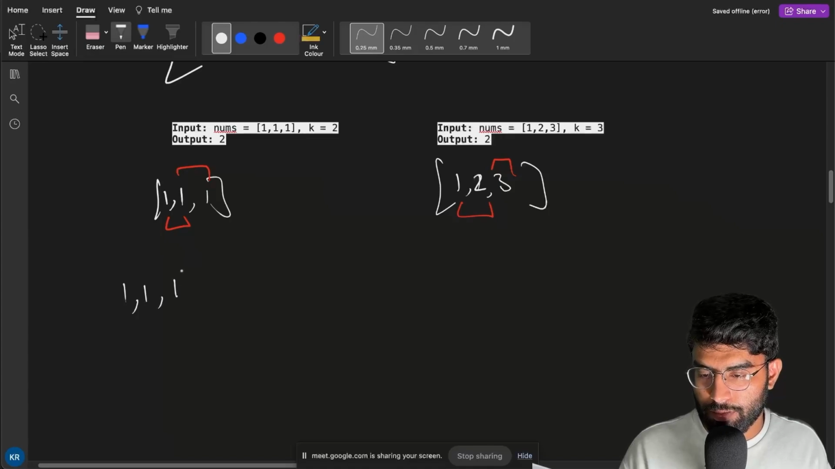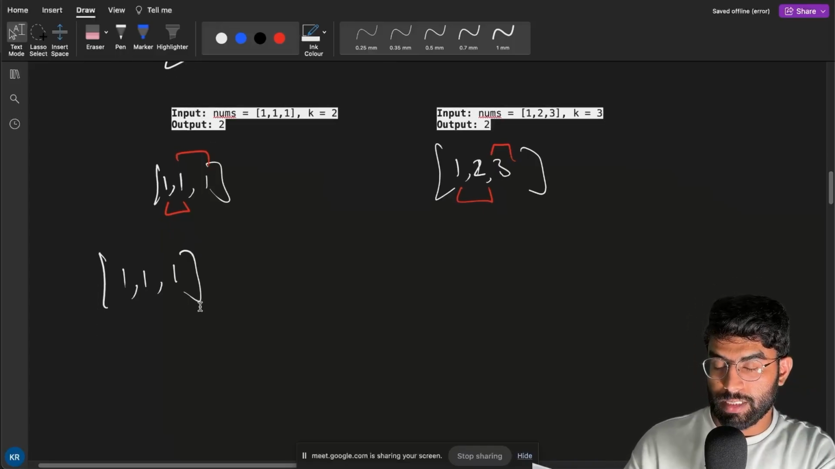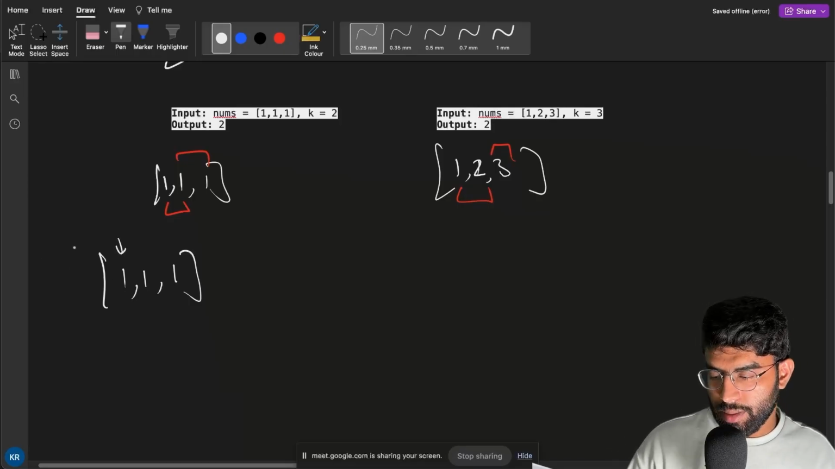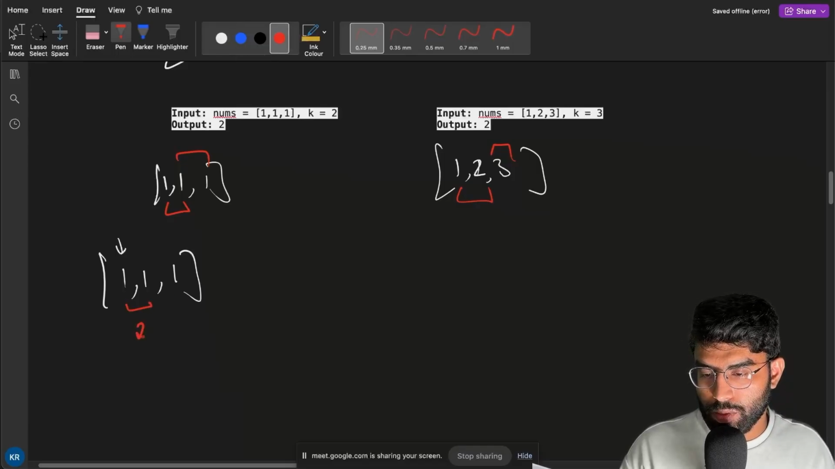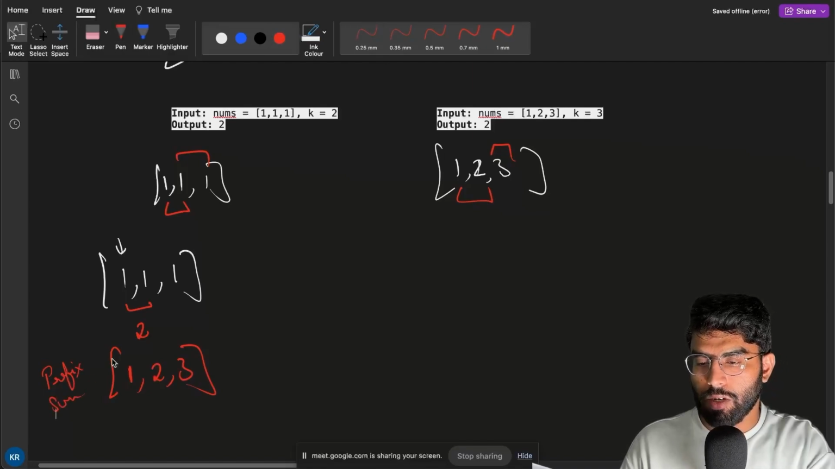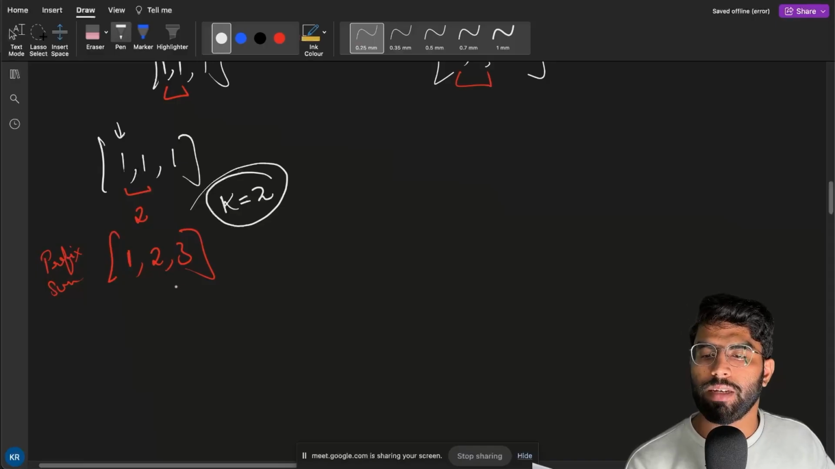1 1 and 1, right? This was the array. Can we use prefix sum? Yes, we can. How? See, we will start from here, right? We will move further. We will get 2 here, right? Let's make the prefix sum array. 1, it is 2, it's 3, right? This is the prefix sum, right? Now we need what? We need a subarray with sum k, that is 2. How can we find it from this?